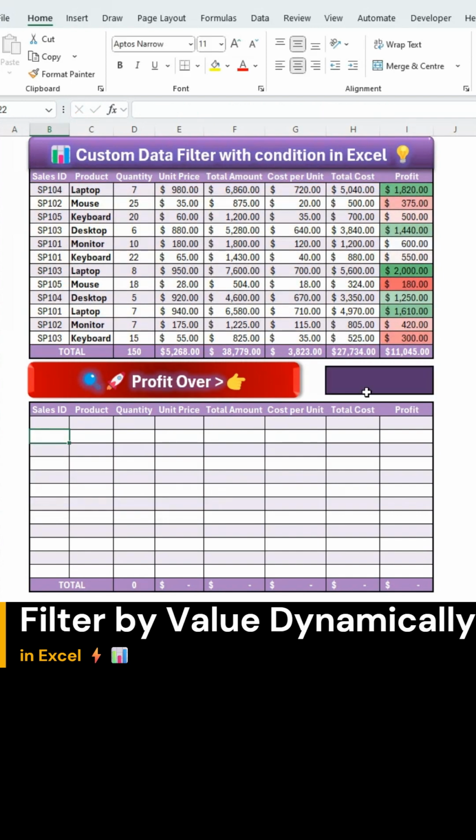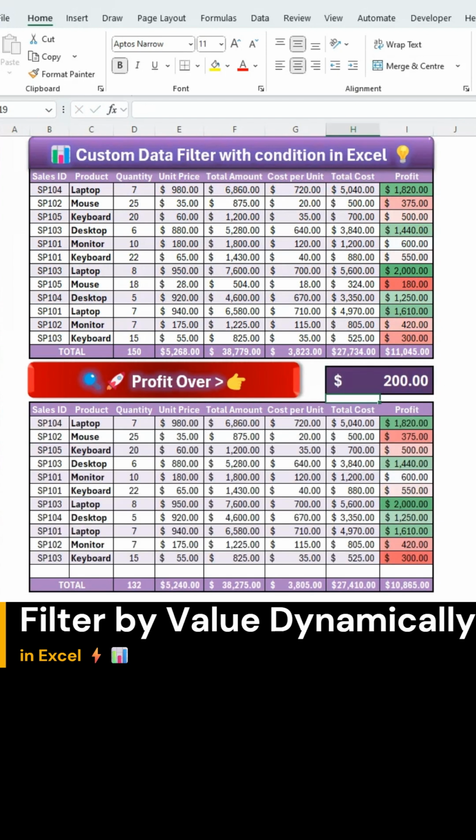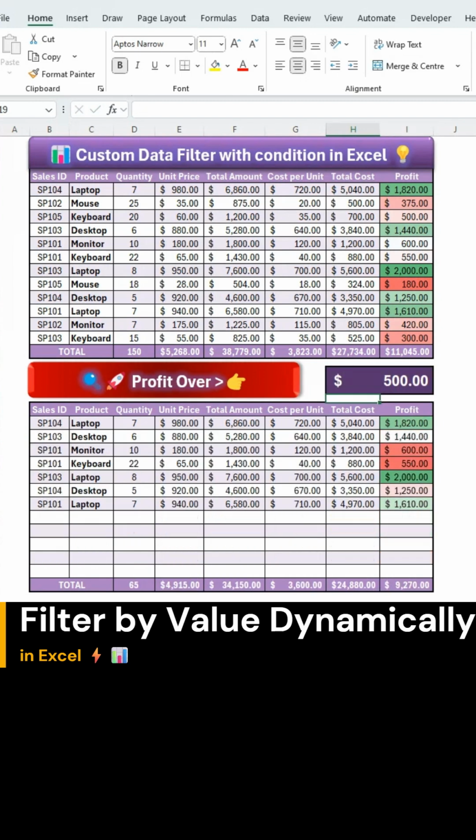Now, your table stays blank when the input cell is empty and dynamically updates to show all profits greater than the value you type, making your analysis fast, clear, and error-free.